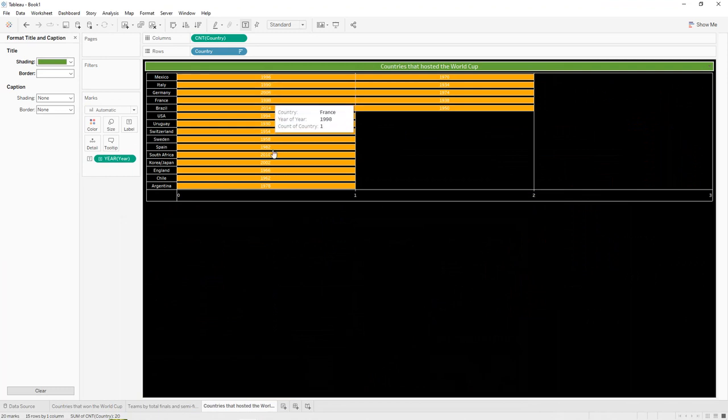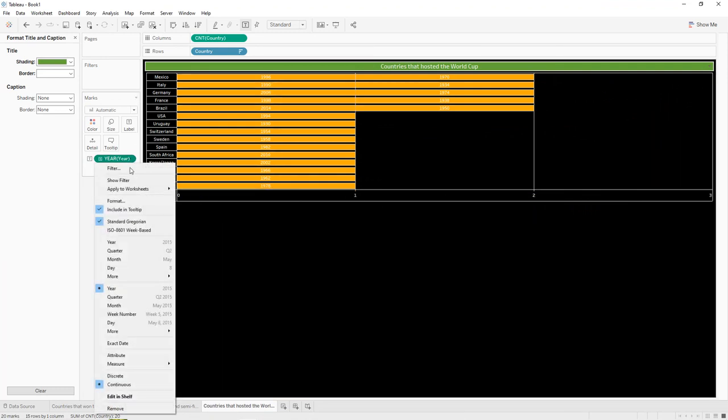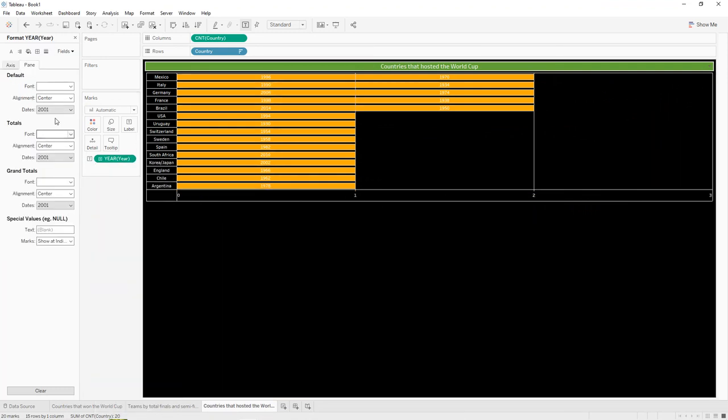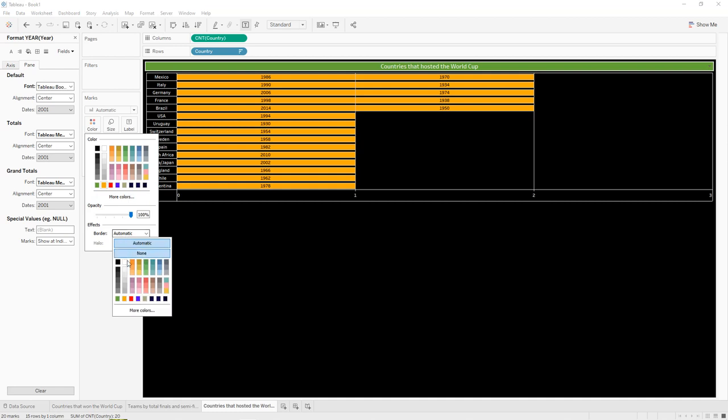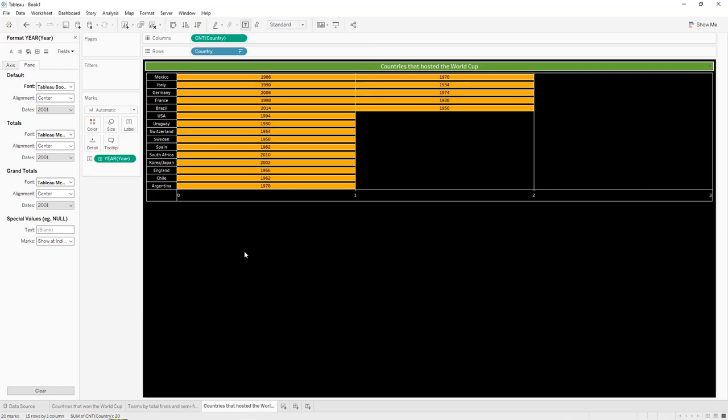We can also edit the label, so you click in here and select format. For the font, we can put it in black, right? And same thing, we can add white borders to our bars. So like that, we get our horizontal bar chart for countries that hosted the World Cup.